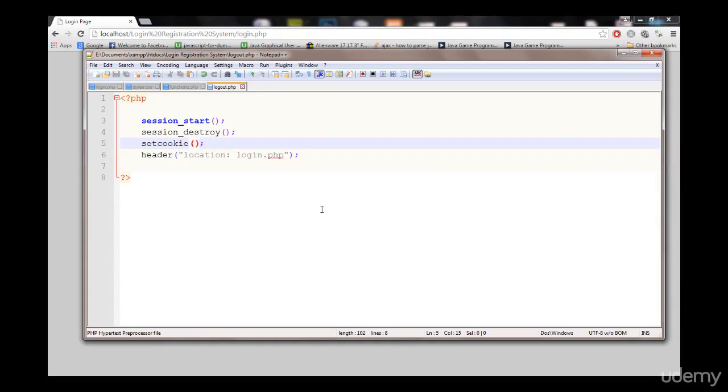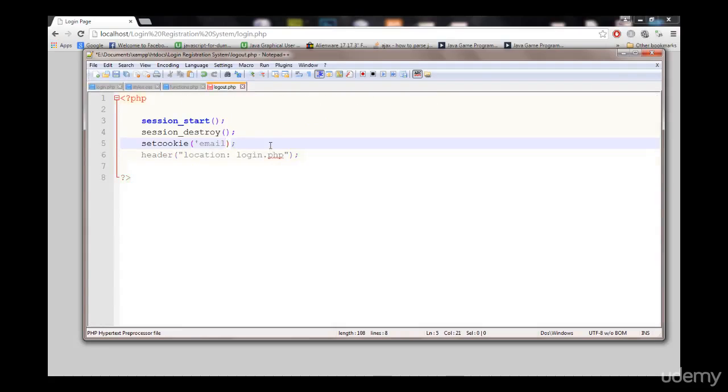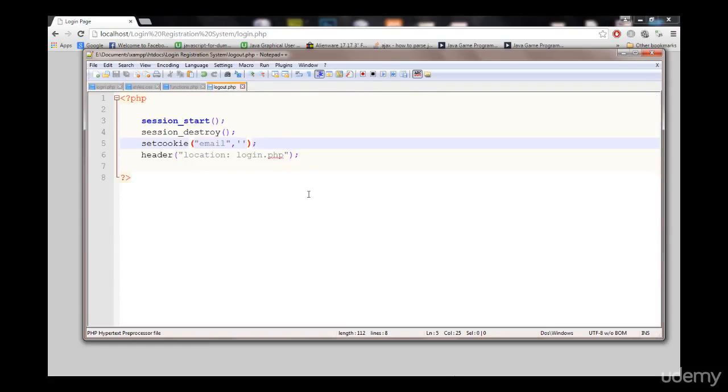So first value was email, like in here, the first value was email. Let's write it in double quotes, but single quote also works. Email. Second value is the value which is the email, but here you don't need to write value. You also can't access that email here. Don't write that, just leave it empty.